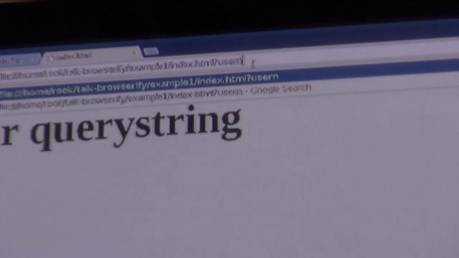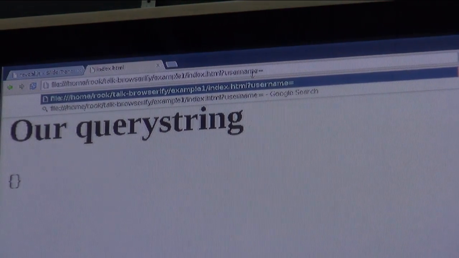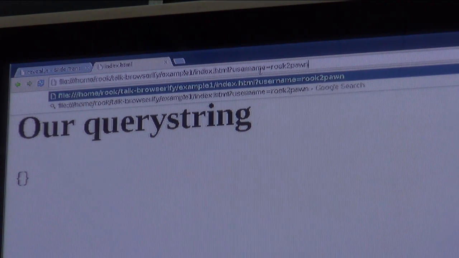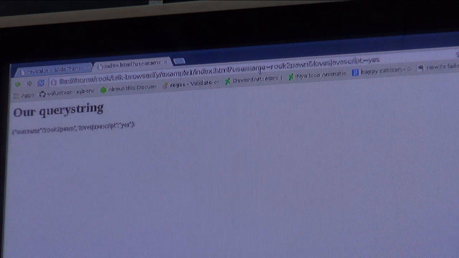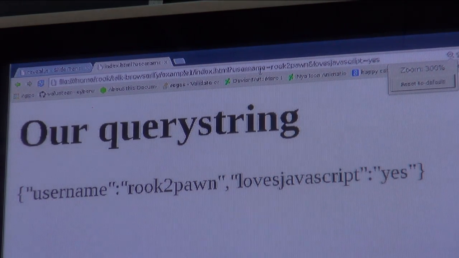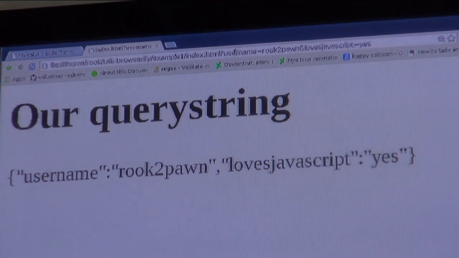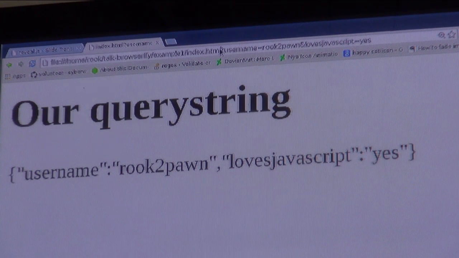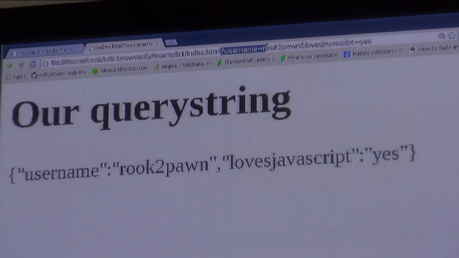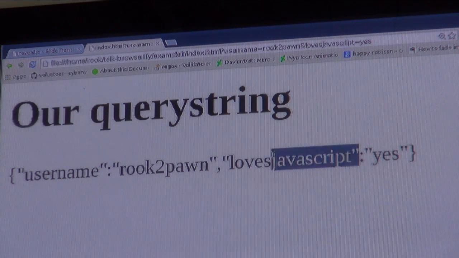So we can add some. So we can say username equals, ampersand, JavaScript equals yes. All right, so if you see that right here, in the URL portion, we have our query variables. And then we have that interpreted here.